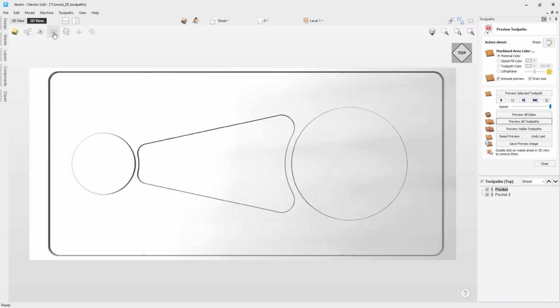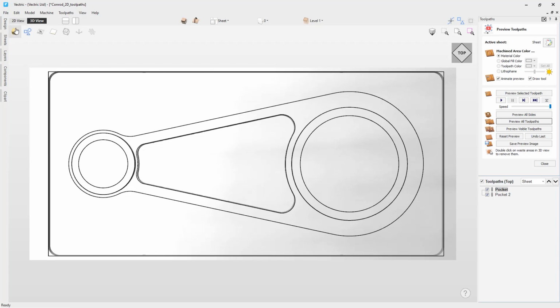You can toggle on or off your modeling plane. We've got bitmaps, so you're able to view bitmaps in the 3D view, your vectors. You can see the vectors there, and then again 3D parts. If you've got 3D parts, you can toggle the visibility of those on or off, or in this case it's our toolpath preview, like so.